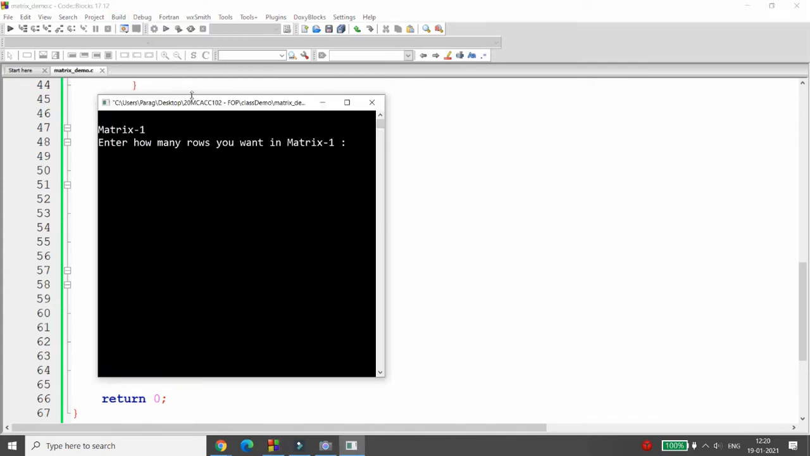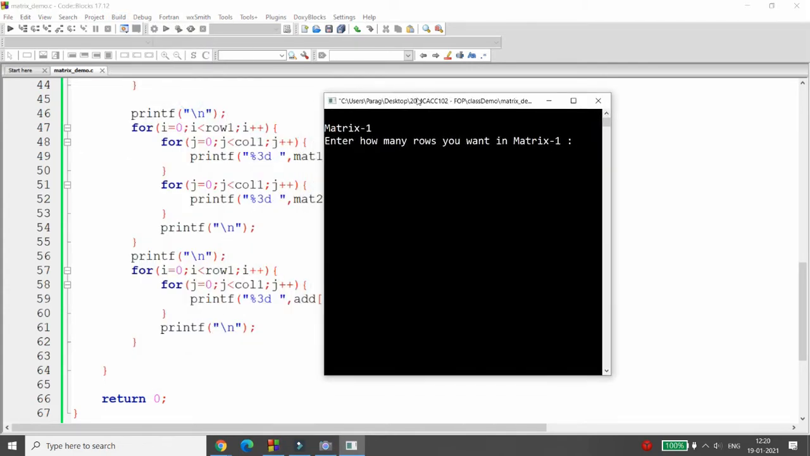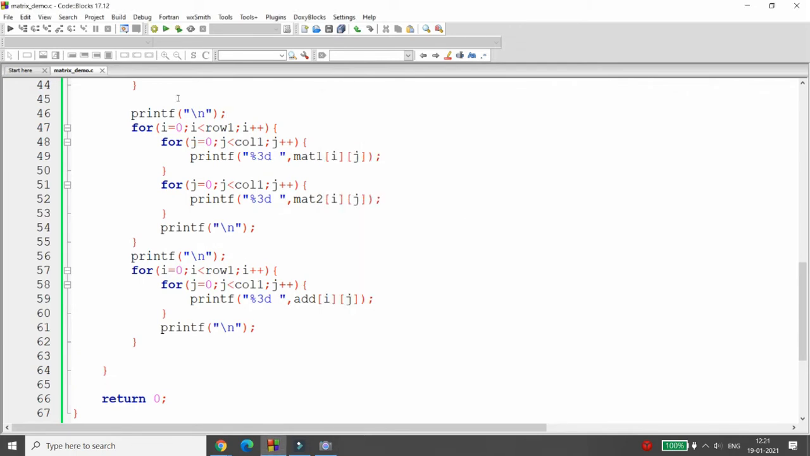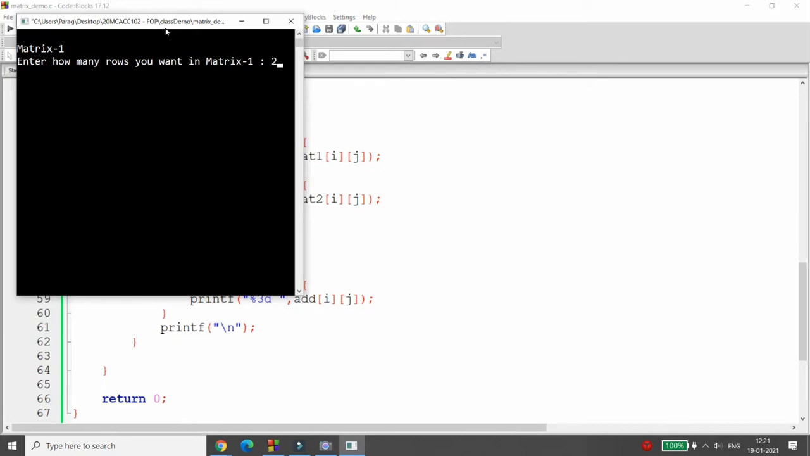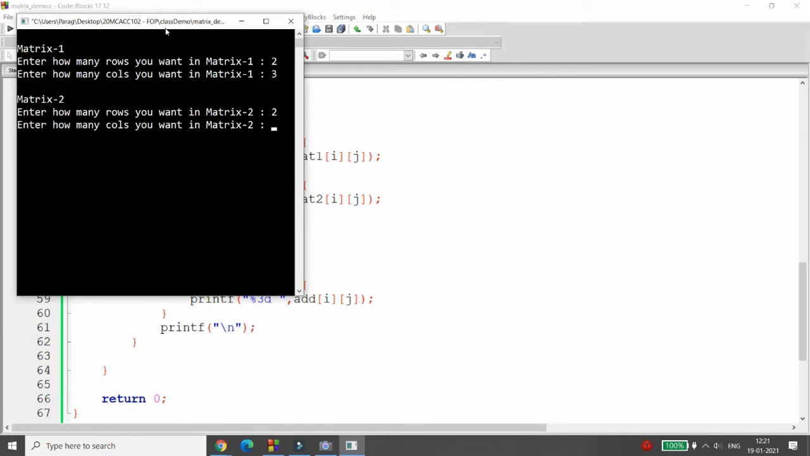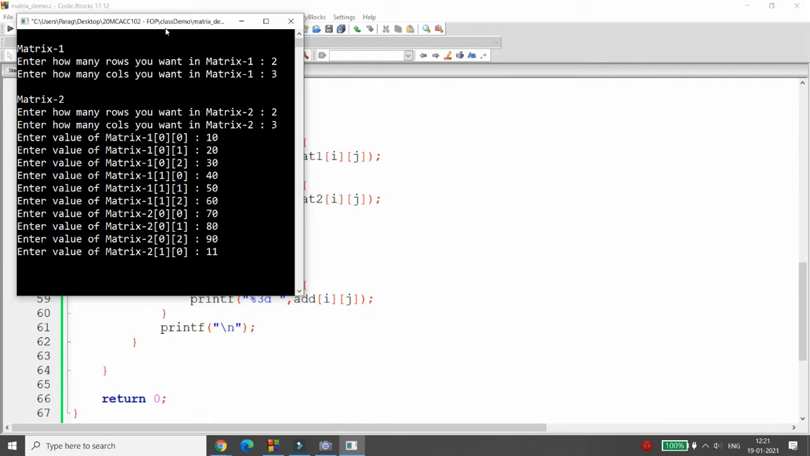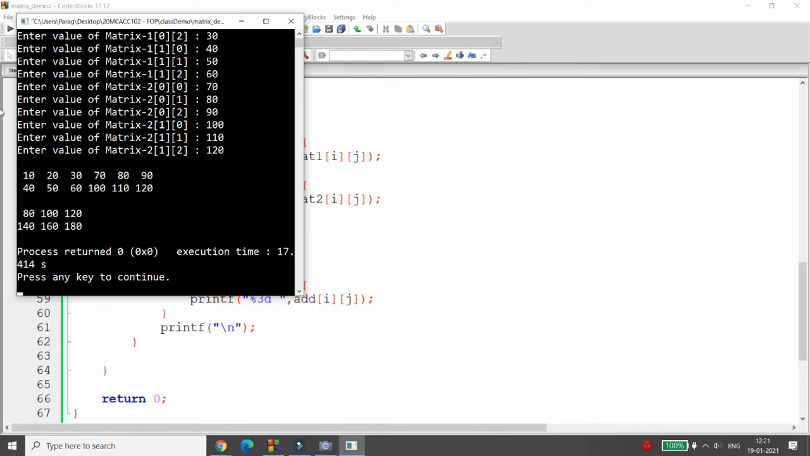Now I am executing again. Suppose I say that I want 2 rows, 4 columns, and 2 rows, 3 columns, then it says that the matrix addition is not possible. Yes, it is correct. Suppose I am writing 2 rows, 3 columns, 2 rows, 3 columns, yes it is correct. 10, 20, 30, 40, 50, 60, 70, 80, 90, 100, 110, 120, and now it looks good.